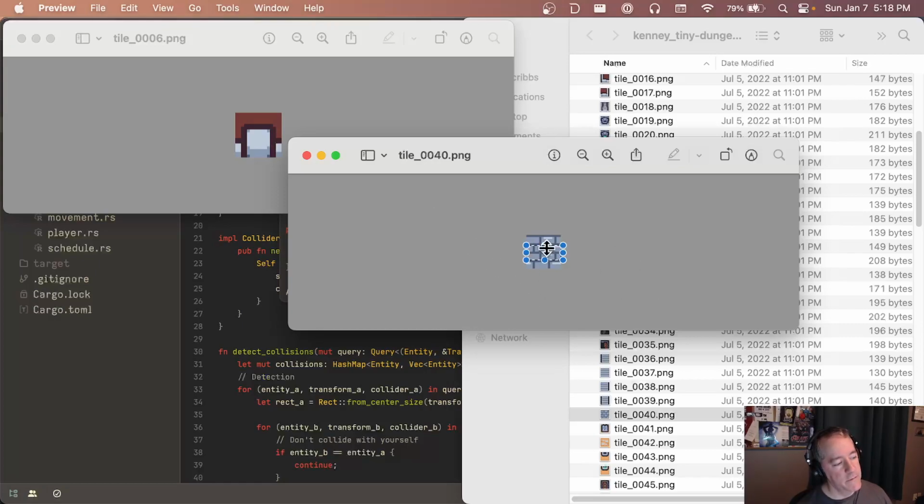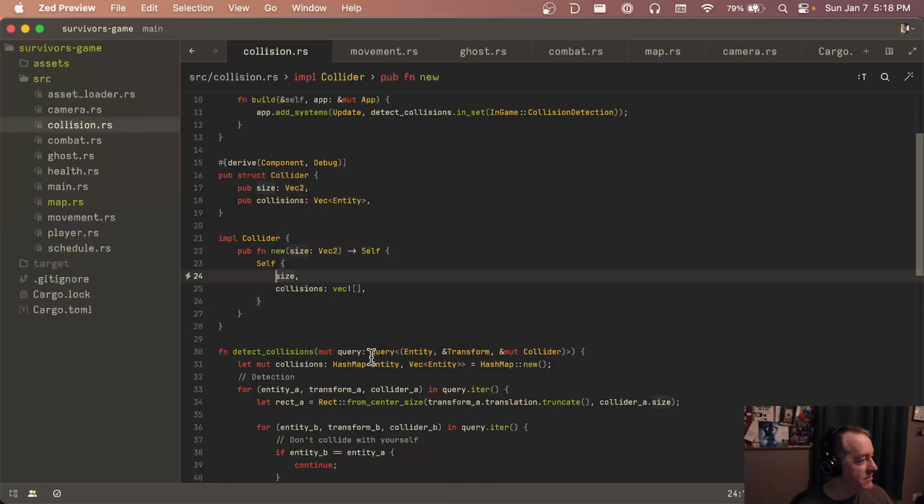And then if we don't include the top, we could get some weird things where something could float over the top of the wall. That would be pretty bad. So we probably need to change our collider to maybe have a center and a size.